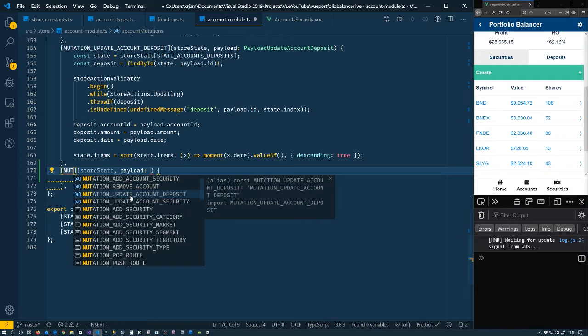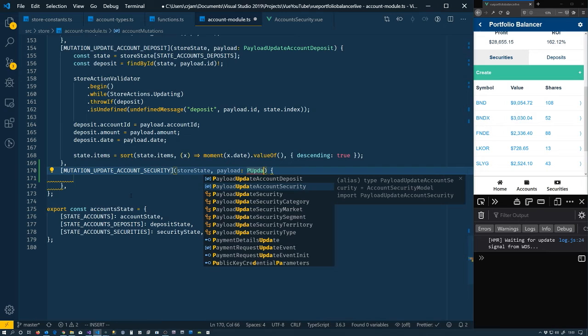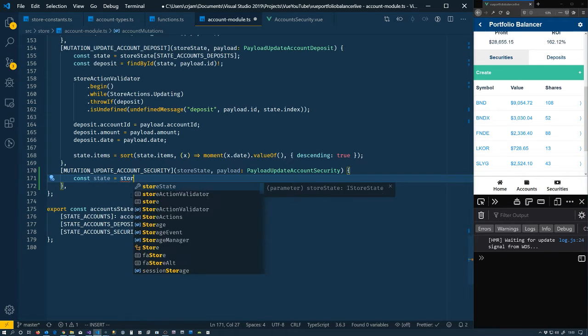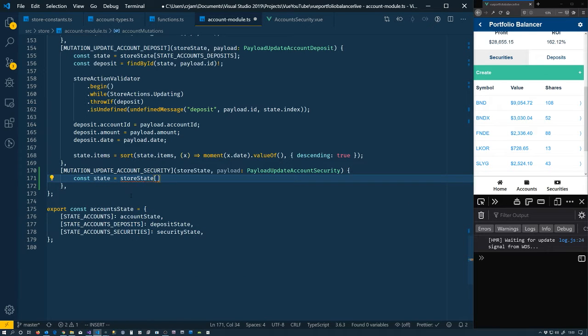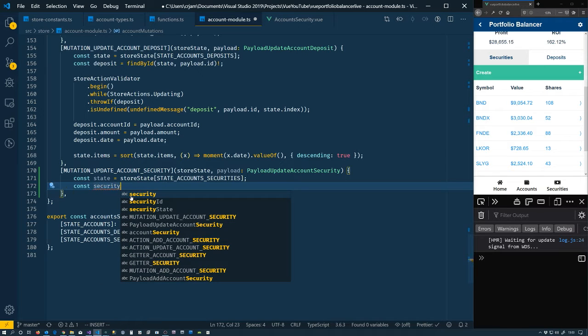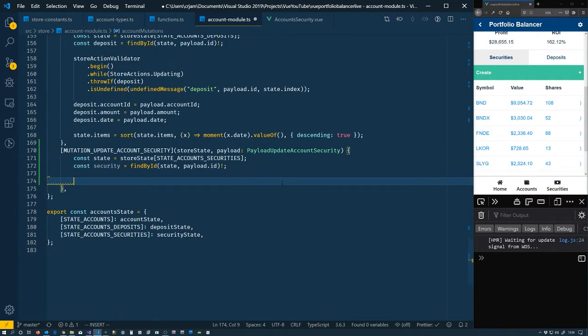And what did I say? Updating. Update account security. So payload, update account security. Perfect. So we have our usual, the state: store state, and that's the state account security. So we have the right one, and following along basically what we did in the deposit up there, we do our find by ID, state payload.id. We know we're going to find it because if we don't, we're about to throw an error.